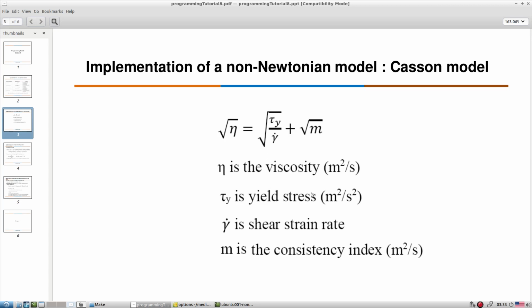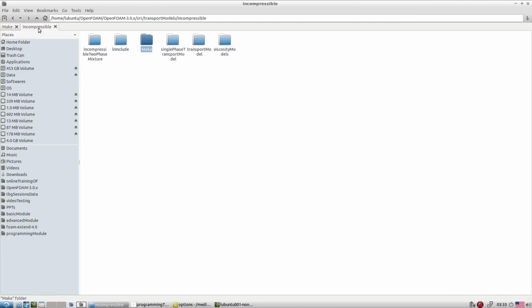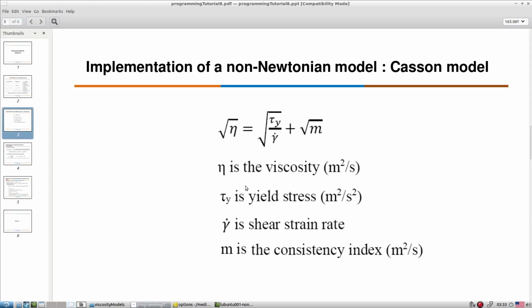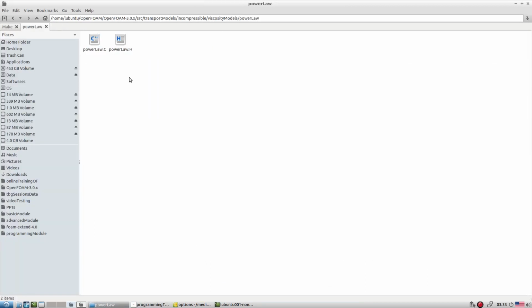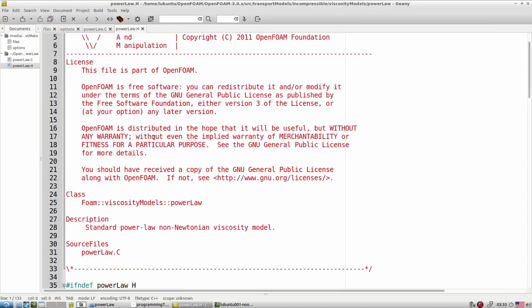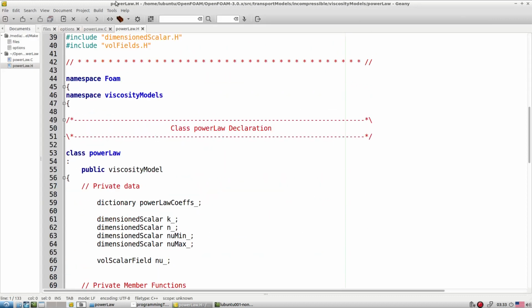So before we go towards that modification, also try to understand how these different viscosity models are coded. If you look here, we have, let's say, the power law, which is nothing but eta = k, the consistency index, times strain rate to the power of n minus 1. If you want to look at how it is coded, open both of these files, inside these C files.